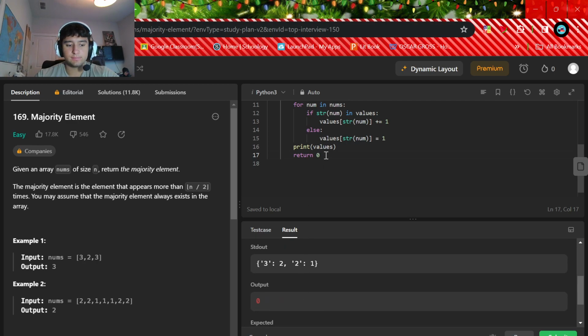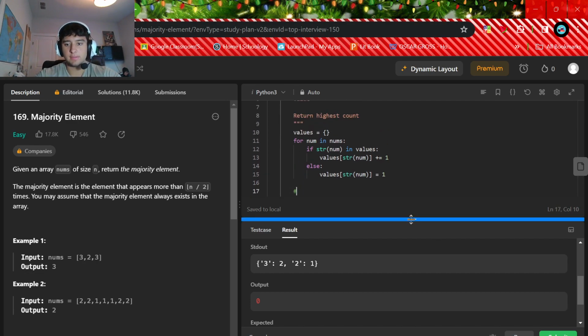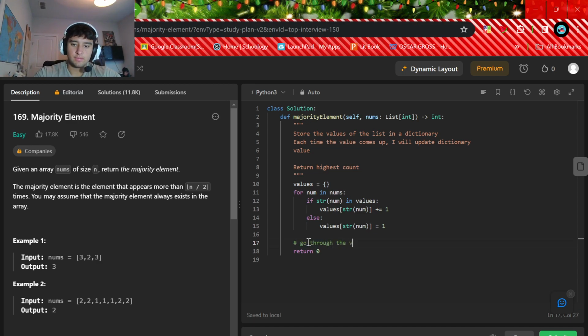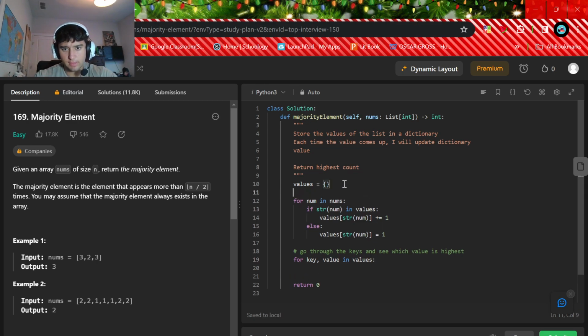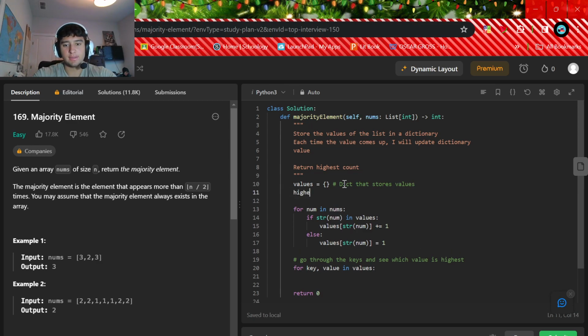Now, let's see. What we could do now, so this is working. Now we're going to go through the values and see which is highest. Go through the keys and see which value is highest. And I believe we could do for key value in values. Pretty sure you can do that. And I'm going to have right here, this is going to be a dict that stores values of the nums, and then this is going to be the highest value equals, and I'll just do 0 for now.